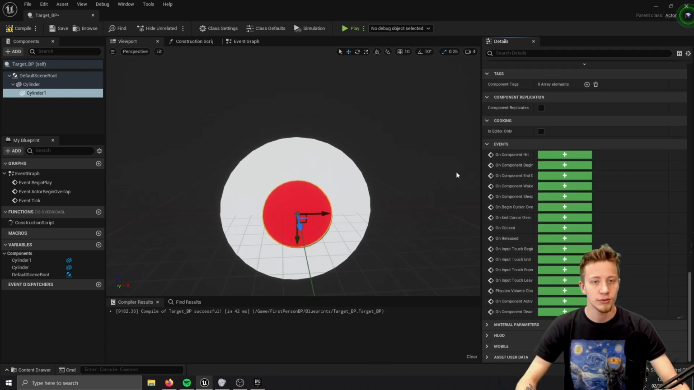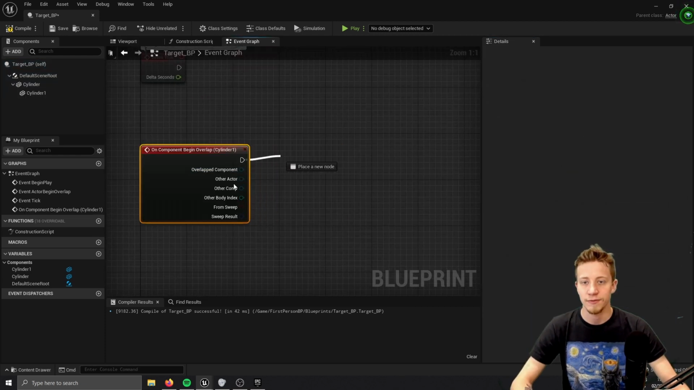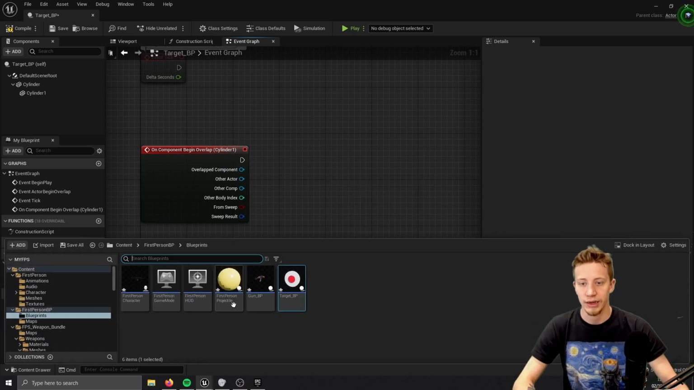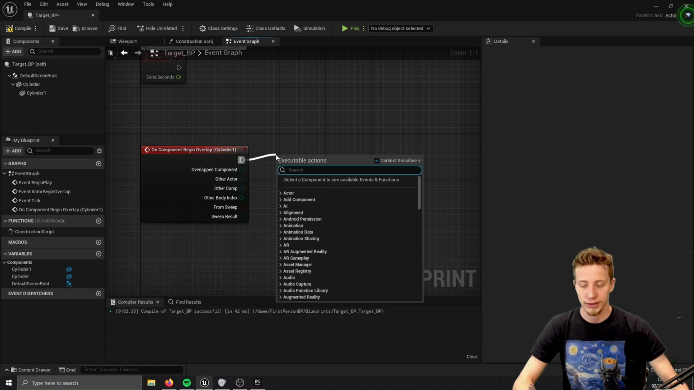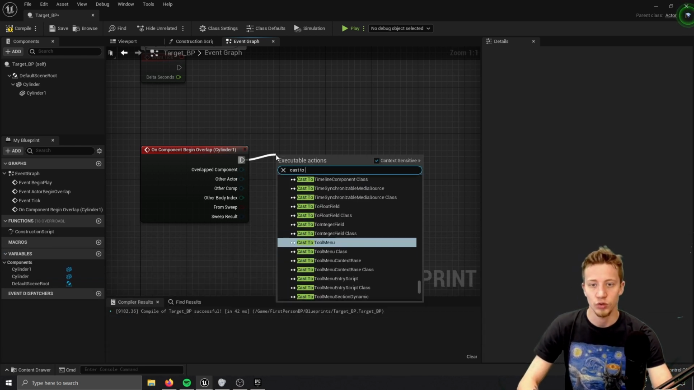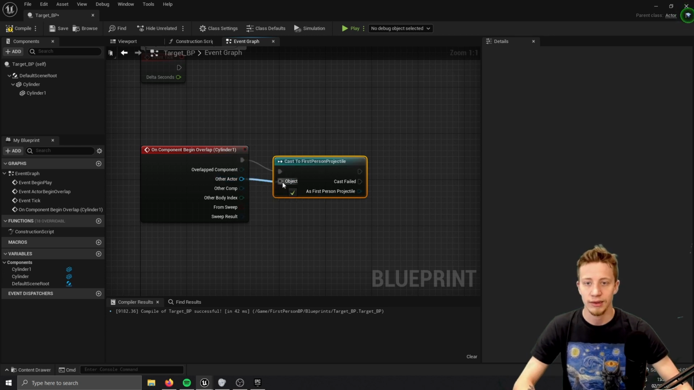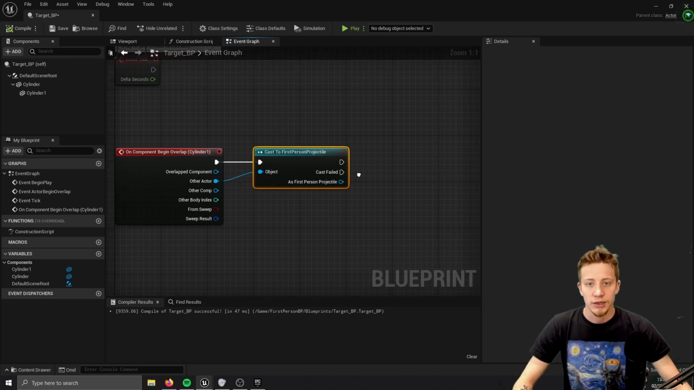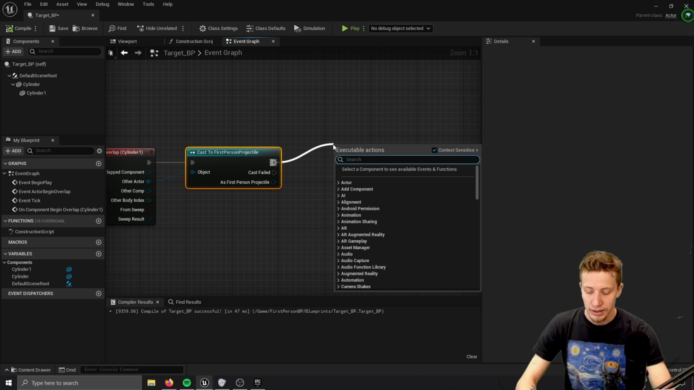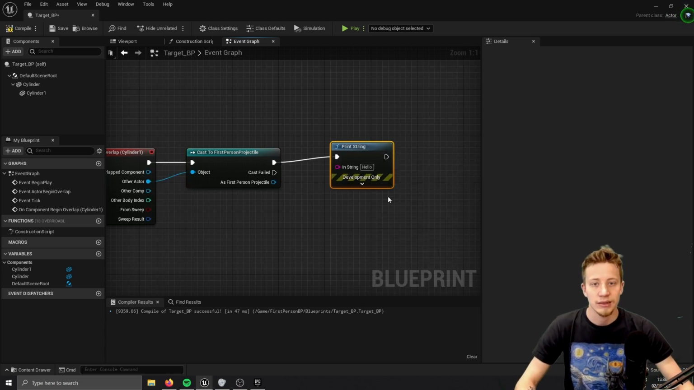And now scroll down and create here the same event as we did before. So On Component Begin Overlap. And here we just specify which object it will be, which, if you remember, was called First Person Projectile right here. So let's take it from here, cast to First Person Projectile, connect it to the director. And right now we just want to make sure that it's happening. So let's take it here and put here Print String. That will basically just let you know something is happening. Right here it will say hello.